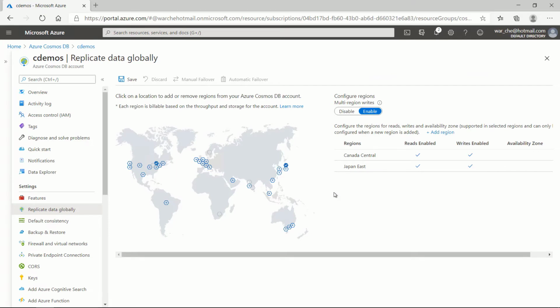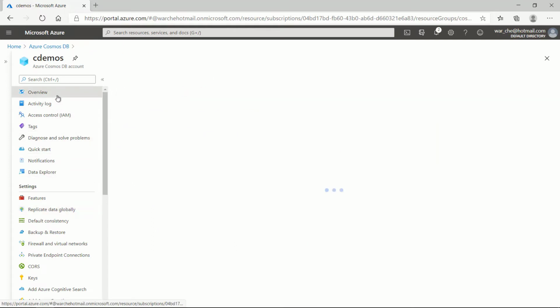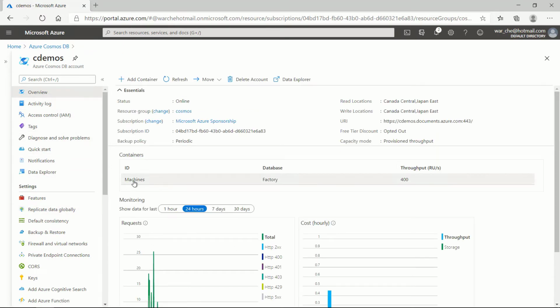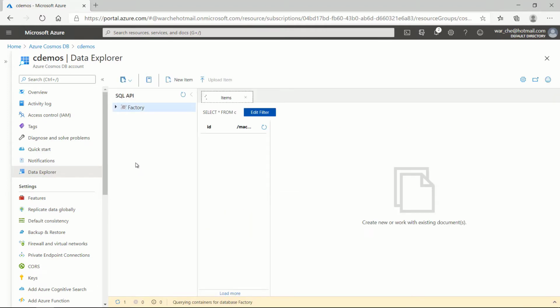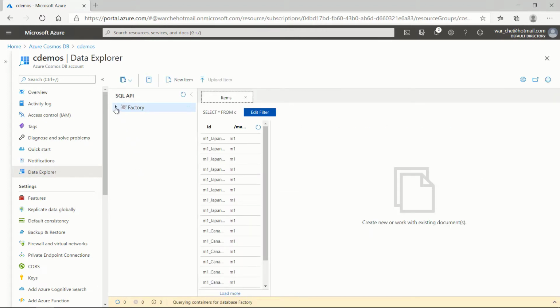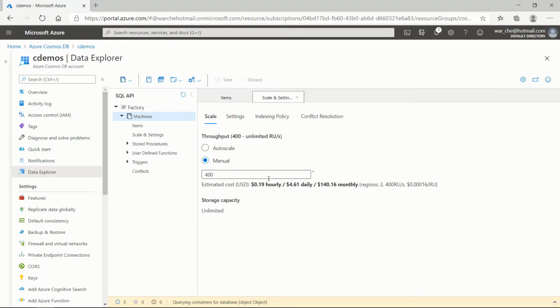This is very easy, and I will show in a couple of minutes how we handle that in the C# SDK code as well, so that you can write an application that is also using the different regions around the world optimally. For now, let's go back here into the overview. You will see I do have a container called machines and a database called factory. And remember, the analytical store is set up at the container level. So I'm going to scroll down here, go into my container and the scale and settings.